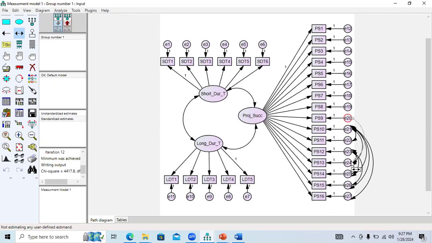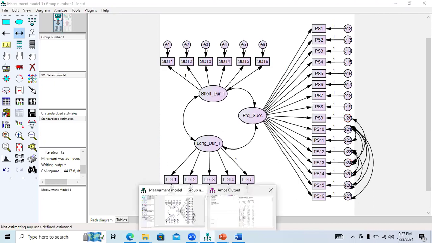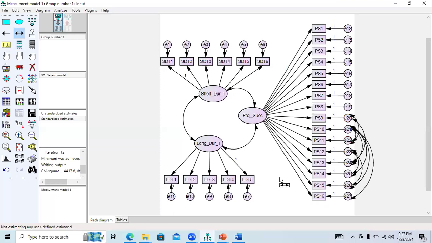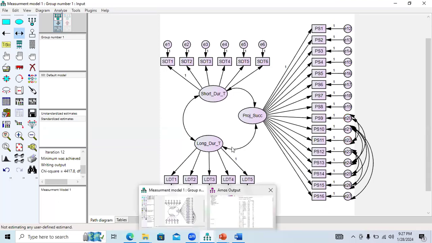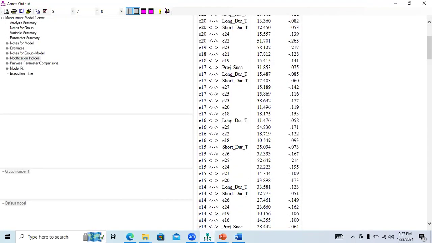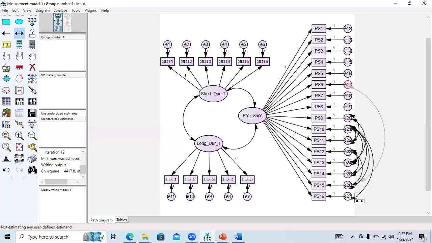E20 with E24. What is next? E22. So what if we do all this at once, because there are a lot of numbers that we need to create. E17 to E27. Yes, this one.